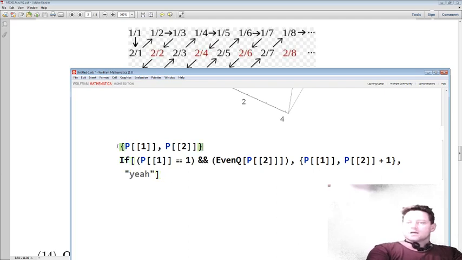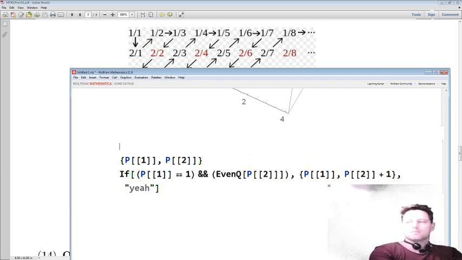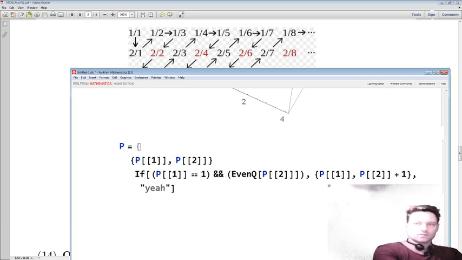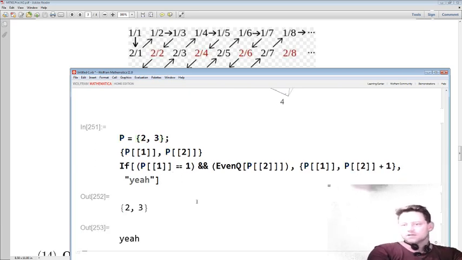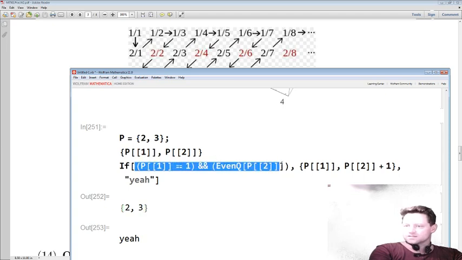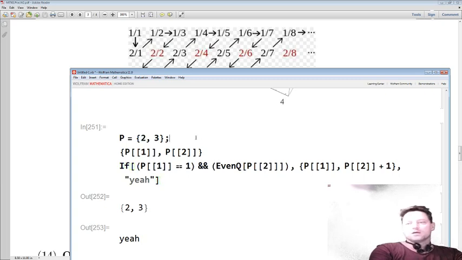All right, so up here to test this out, I'll put P equals 2, 3. All right, and I'm expecting to get "yeah." Let's see. All right, 2, 3, yeah. So that means that this is not satisfied, which is exactly what we expect, because 2 is not equal to 1. Okay, so that part of it is working just fine.